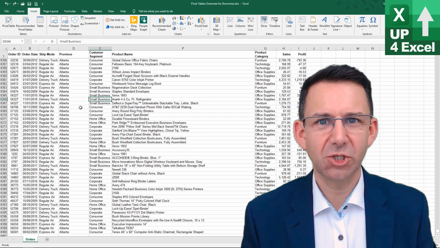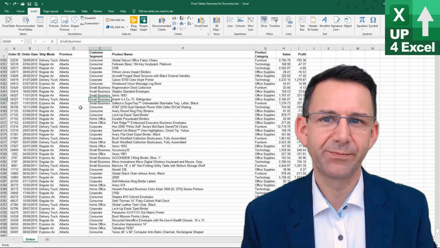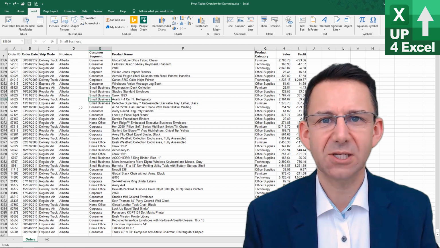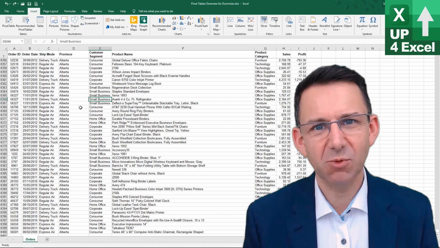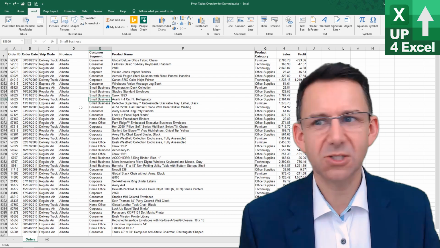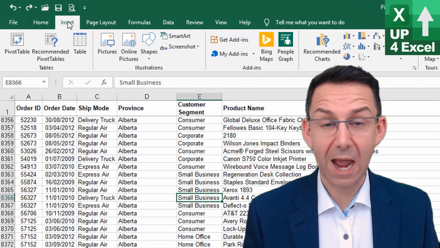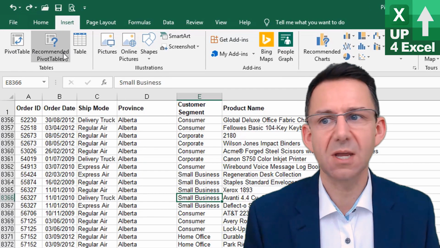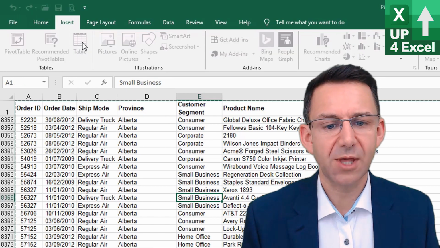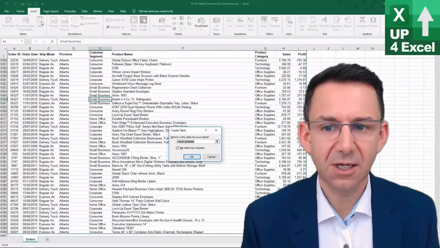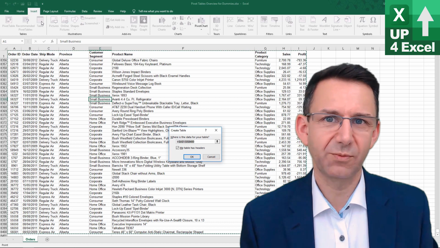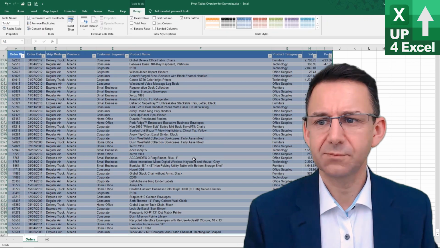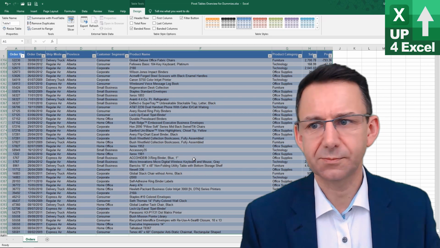What you can do is turn your data into a table. That way, whenever new information comes in, it will automatically change the pivot table range as well. And it's very easy to do. You click on the Insert tab, click on the Table button rather than the Pivot Table button. You do that, it will automatically select the data area because we've grouped all our data together. Hit OK. That will create a table.